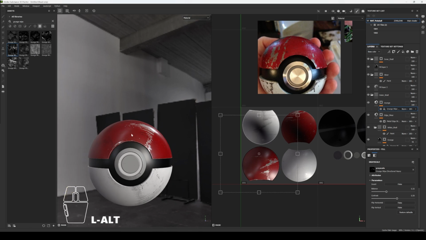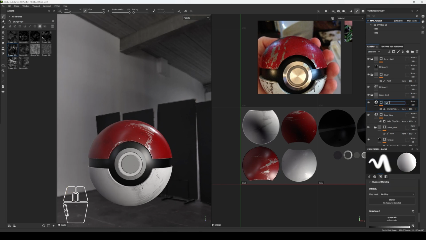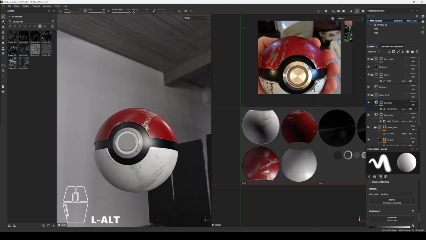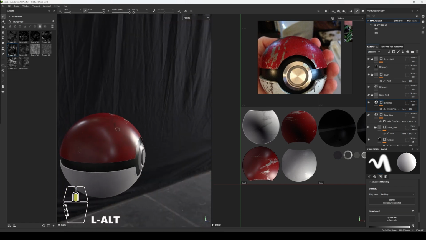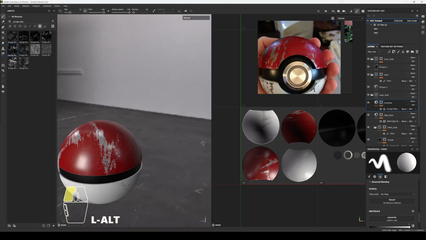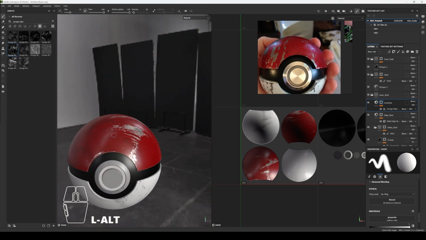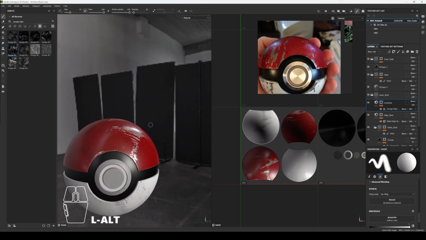So here I'm pretty much done with some scratches on the top. We're gonna call this scratches. And you might ask, what if I don't want this detail to be everywhere? What if I want to take away this detail from some areas? Yes, that is totally possible.